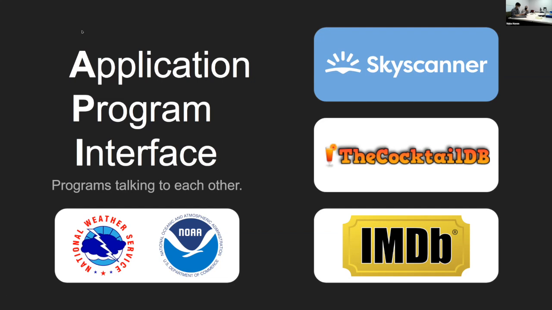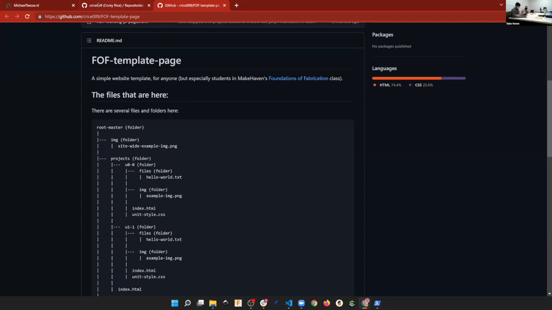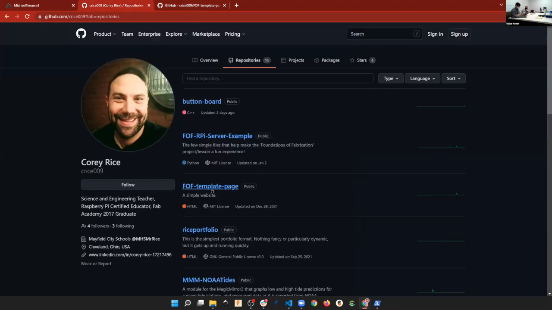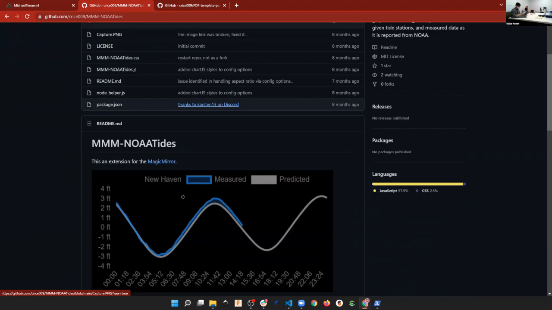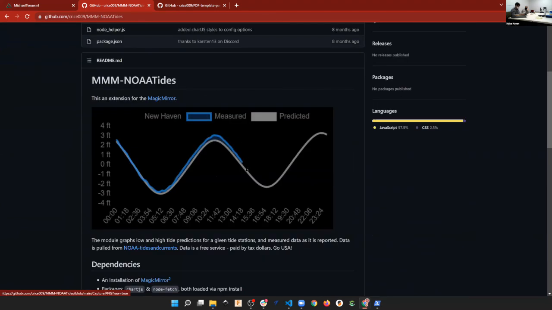And so you can totally do that with an API, an application programming interface, where you can have your computer go ask the internet a question and it'll respond in a computer-friendly way. For example, the web page that I pulled up was for the NOAA tides, this one. In here, this is going to the National Oceanic and Atmospheric Administration website.